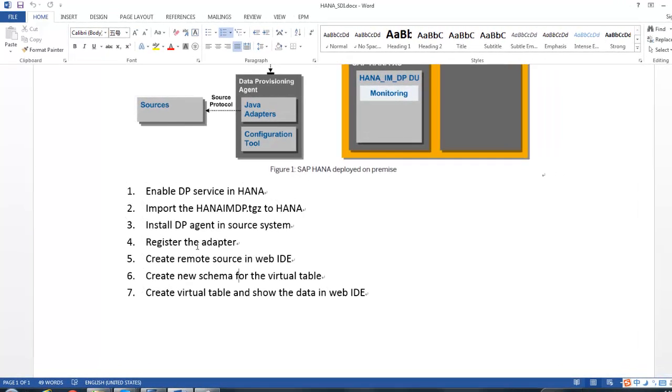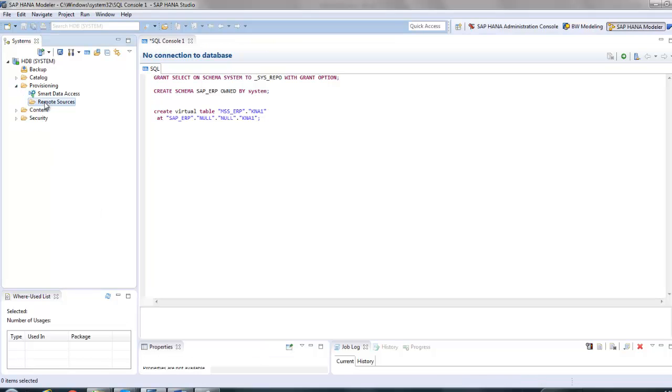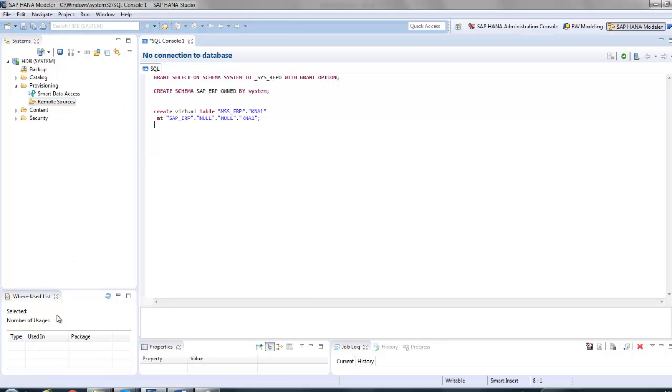If we go back to the task list, we are now on task 4. We have already registered the adapter. Then we need to create a remote data source in Web IDE. Just for information, Web IDE is the future of HANA Studio. Ideally, we should do all these things in Web IDE, but of course you can do this in HANA Studio, and there's nothing different. In HANA Studio, you choose the new remote source, but we're going to try this in HANA Web IDE.